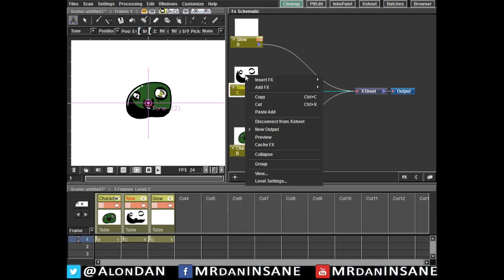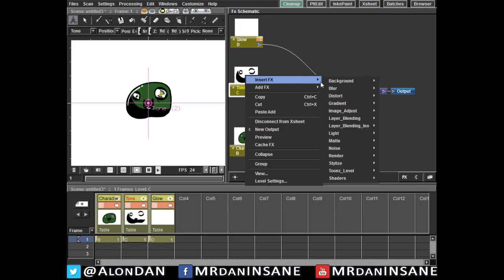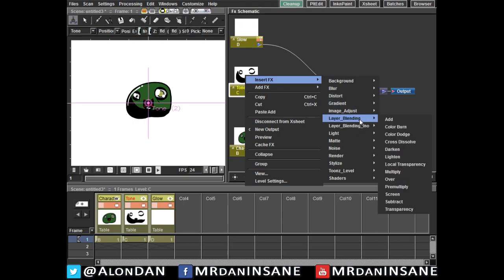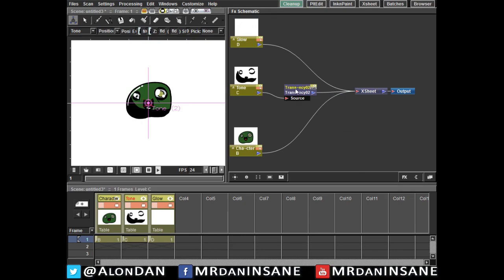Right click on the level, insert effects, and we are going to choose layer blending, transparency, and we can't see anything because we need to turn on the preview. You already see some kind of opacity changed. If I turn it off and on and off, you can see the difference.